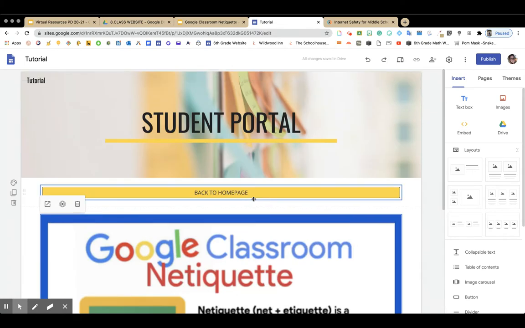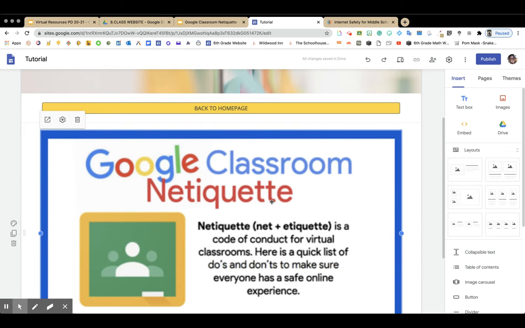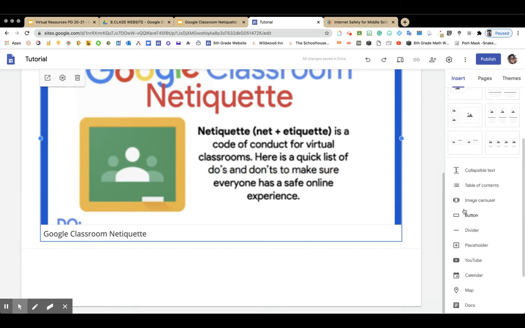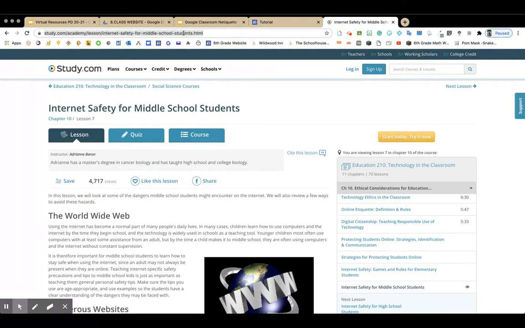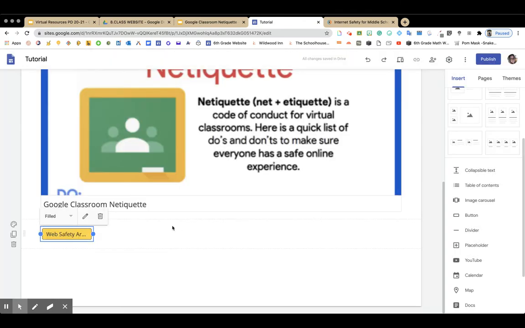The next thing I am going to do is add a button to this slideshow linking to an article I want my students to read. So still under that Insert tab, I want to scroll down, click the button icon. I'm going to put Web Safety Article, and I will link this article for my students. And click Insert.